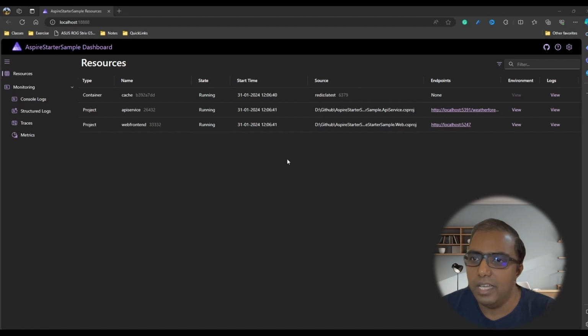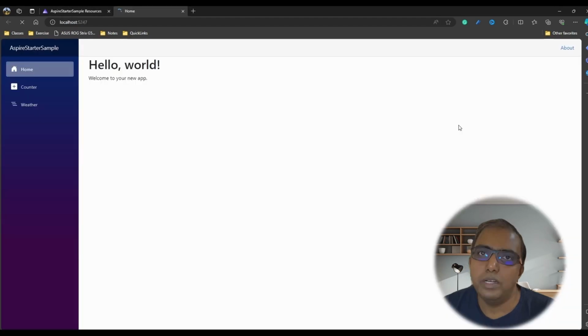Here we can see that there are 3 resources which are part of our project. One is the Redis container cache, which we had added, and we have 2 projects: the web front end and the API service. If we click on these endpoints, for the web front end, it has started on localhost:5247, and the web API has started on 5391. And if you see, we didn't do any configuration setups for any of those. What we did was just add the dependencies in the app host project.